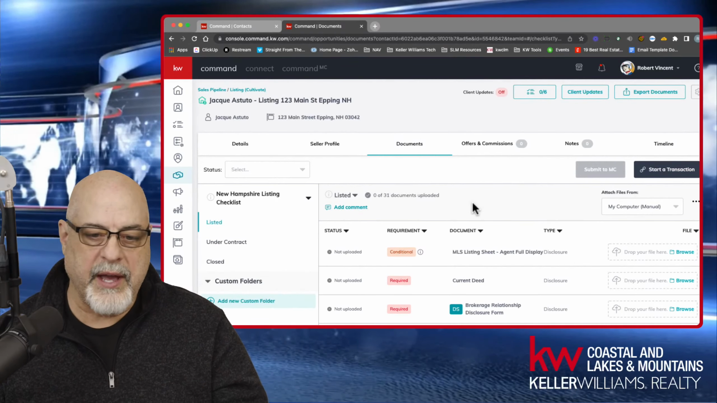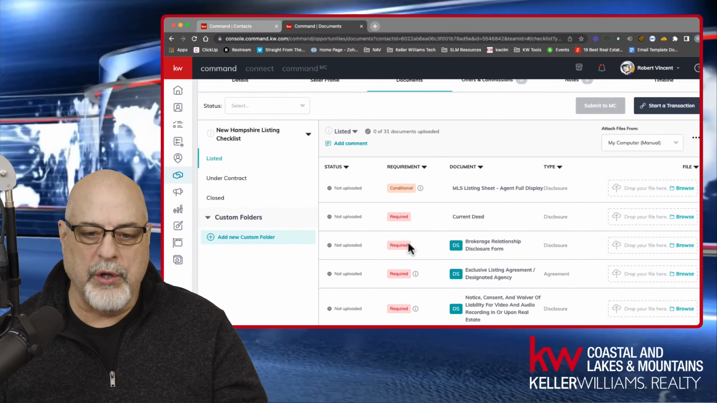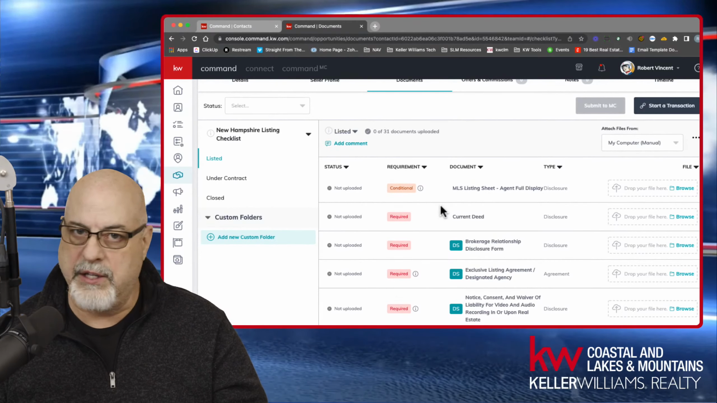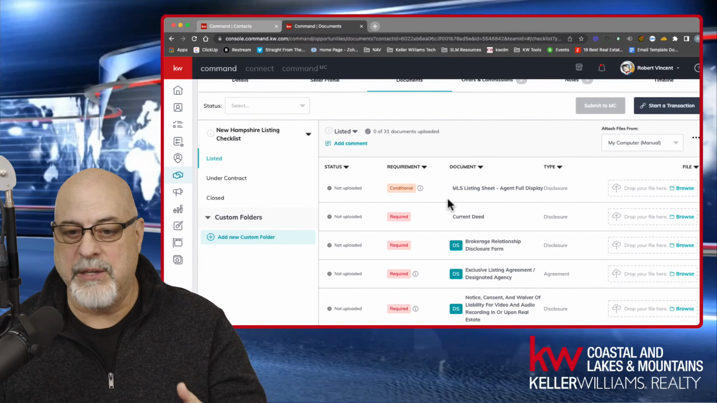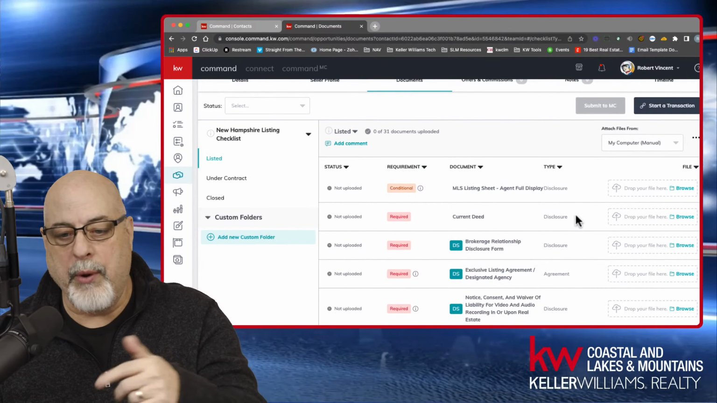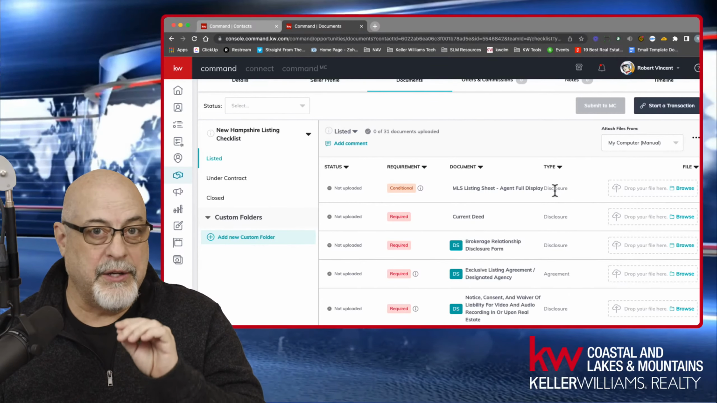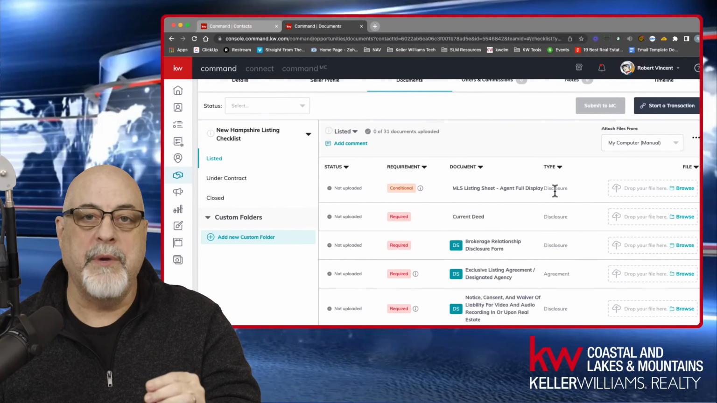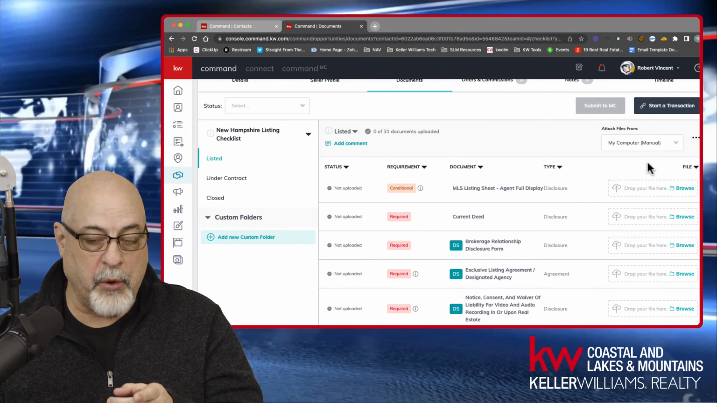All right. Now that we have the transaction checklist added, we can see all of the checklist items. These are not documents. These are placeholders for when we're done signing the documents in DocuSign. We will bring them back here and put them in these placeholders. We will not do it manually. We'll bring them in directly from DocuSign using these drop downs in a moment.